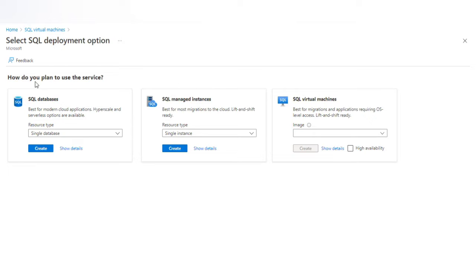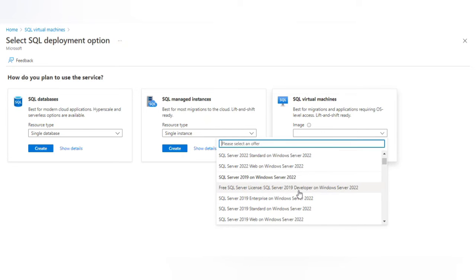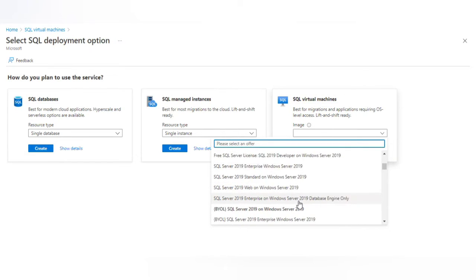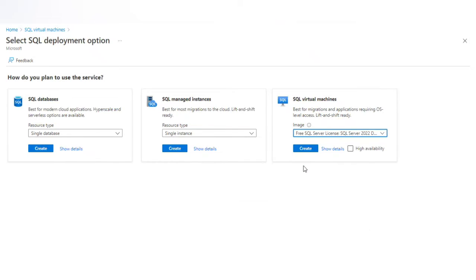These are the three options which we have for SQL Server: SQL database, which we already discussed, and SQL managed instance, which I'll be covering in my next video. Today we are focusing on SQL Virtual Machines. So let's choose the image. These are the images available to create a SQL Server with Azure Virtual Machine. I'm going to use this one, free SQL license, SQL Server 2022 Developer on Windows Server 2022. What it will do is create a Windows Server 2022 virtual machine and install SQL Server 2022 on that virtual machine.